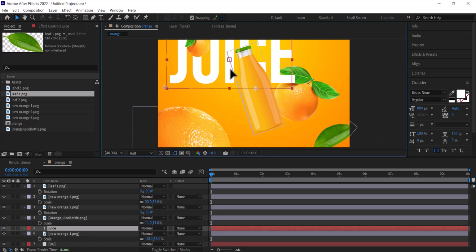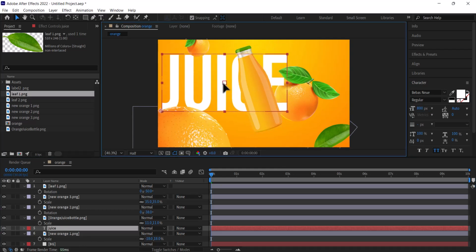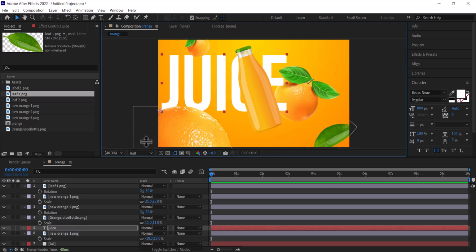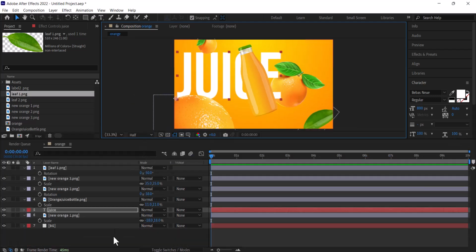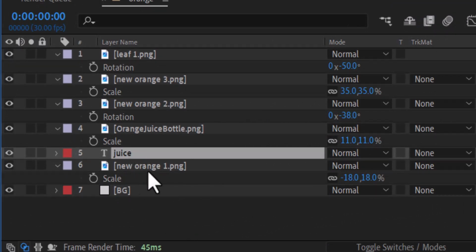And let's use the move tool to place it somewhere here like this. And make sure your text layer is just on top of orange 1 and beneath the bottle.